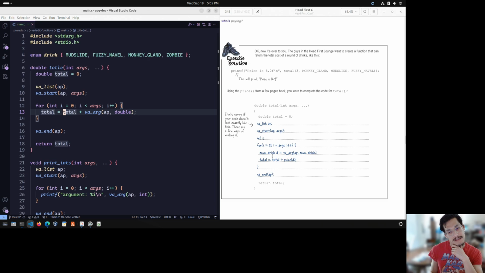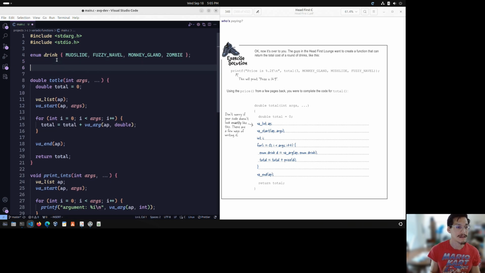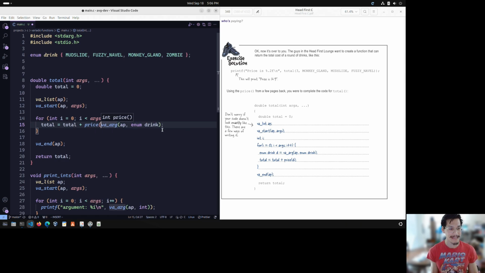What is this? VA enum. Oh, that's not how it works. We had to get the price of it. So we're missing code, and total is spelled wrong. So this is not the list of prices, this is the list of enums. So this will be enum drink. Is that how we do it? Yeah. So we'll get that argument and then we'll pass it into price.